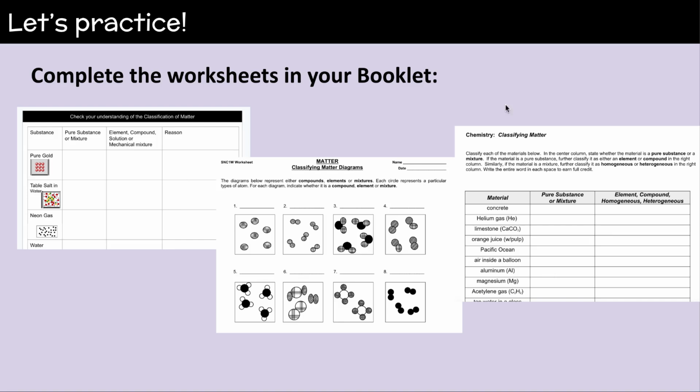Okay, you're going to stop the video now, and in your booklets, you have this worksheet to work on, and then you have this one here. So you'll notice, again, particle diagrams, right? And from there, you can classify your matter, and then one more worksheet left at the end.